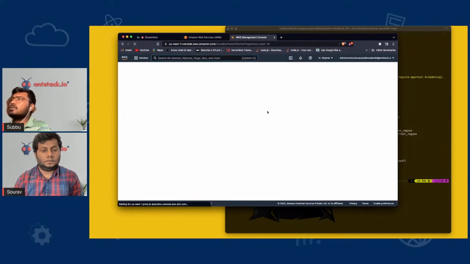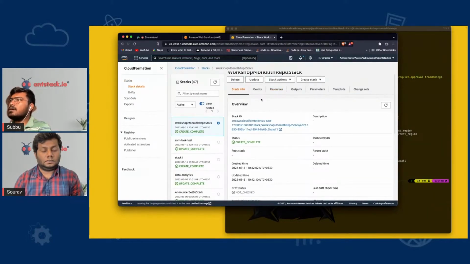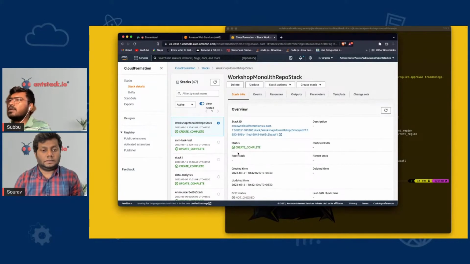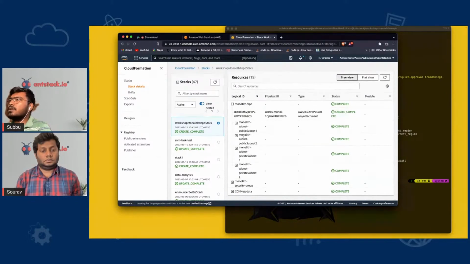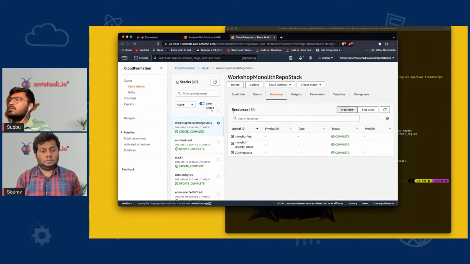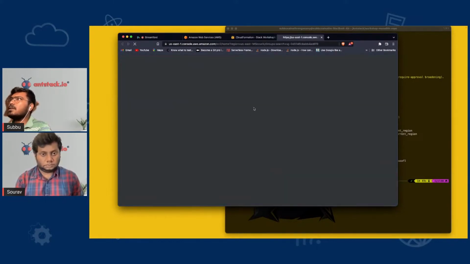And yeah, you can see the workshop monolith repo stack is created, and if it is created successfully, it says CREATE_COMPLETE. If it fails, it automatically rolls back, and you can easily delete it by hitting delete. You can see the number of resources. I just created a monolith VPC here. All the processes of the VPC show here, and the security group which I created, I can just click here.